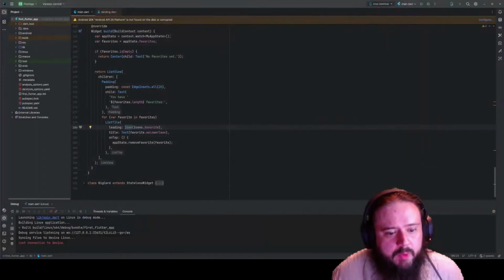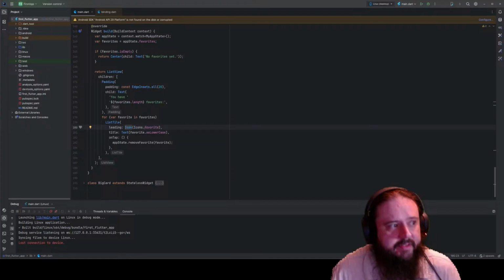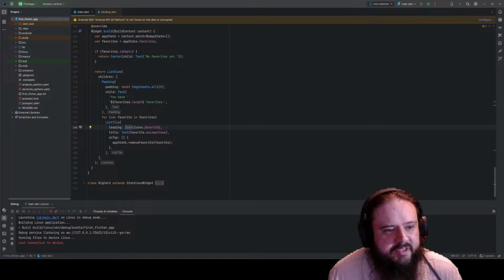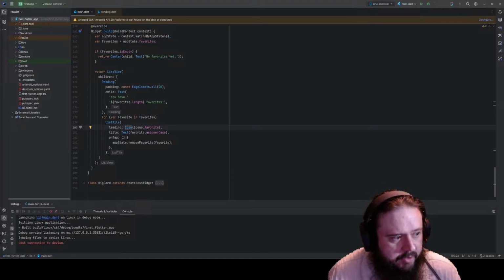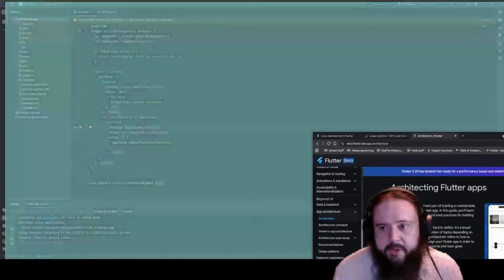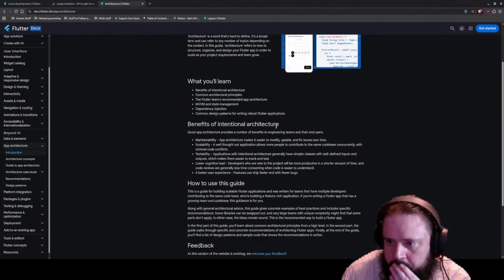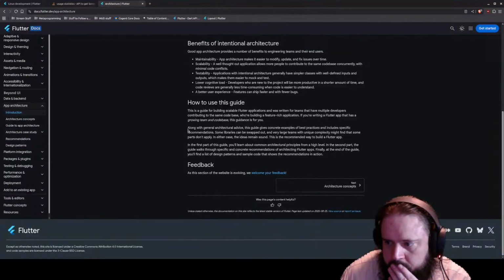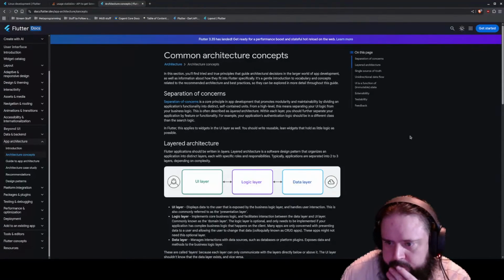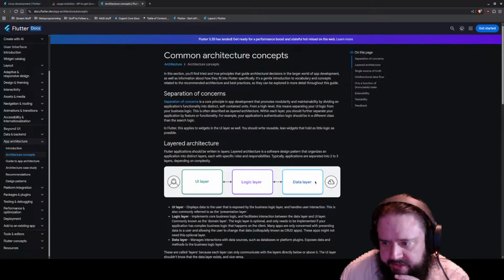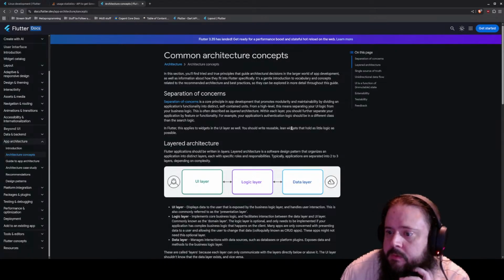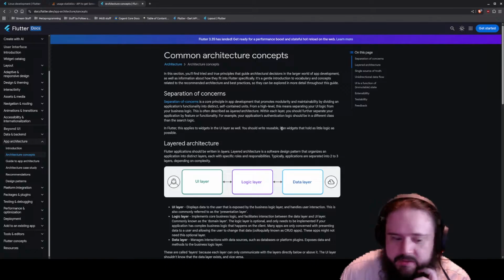Also, actually, while we kind of start to think about that, is there any real discussion of architecture? Oh, there is. Okay, let's take a look at that real quick too. Architecting Flutter apps. Okay. Yeah. All that. Cool. UI, logic, and data. Okay. I like it. I like it.